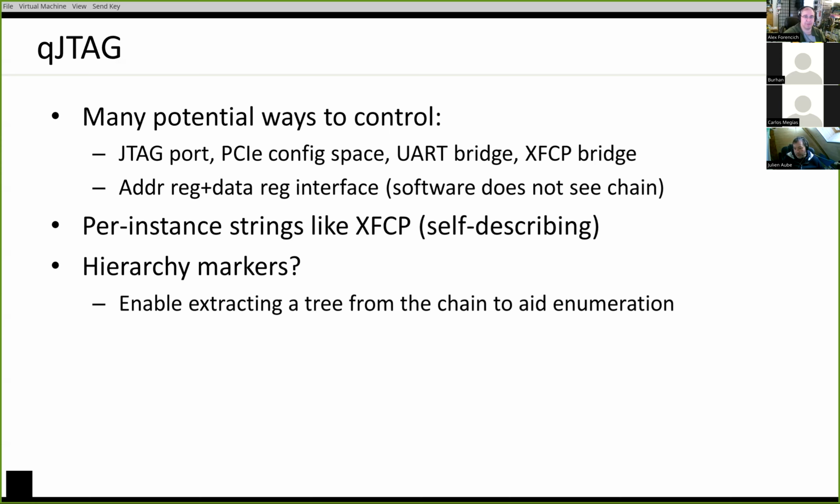I'm also thinking to have per instance strings like XFCP, so you can go through and enumerate exactly what all the components are. I was also thinking one of the cool things about XFCP is that it's hierarchical. With JTAG, it's a chain, it's not hierarchical. But if you have a list, there's ways you can annotate it to turn it into a tree. So if this is technically a tree, in terms of how the modules are organized in the HDL, well, hey, can we allow software to extract what that tree is? So you can actually have a nice tree when you enumerate the chain.